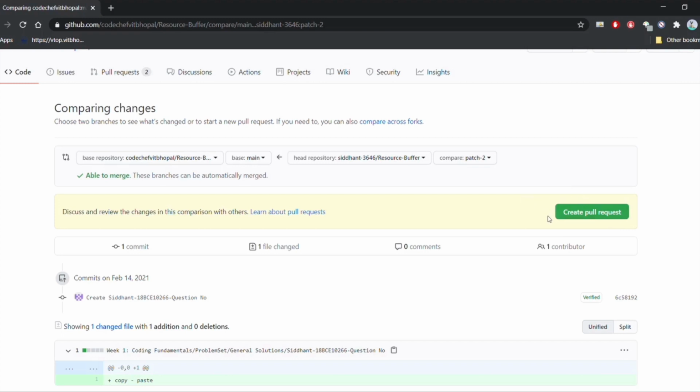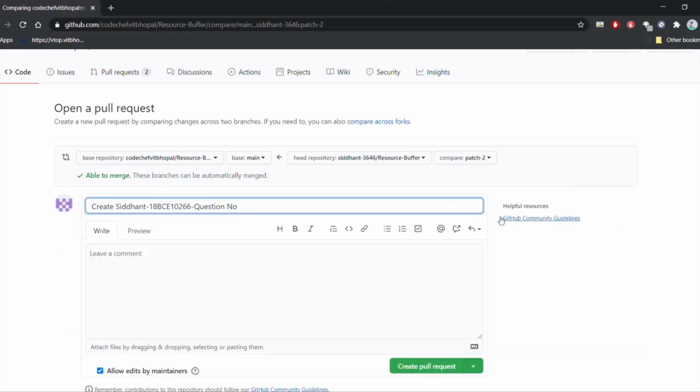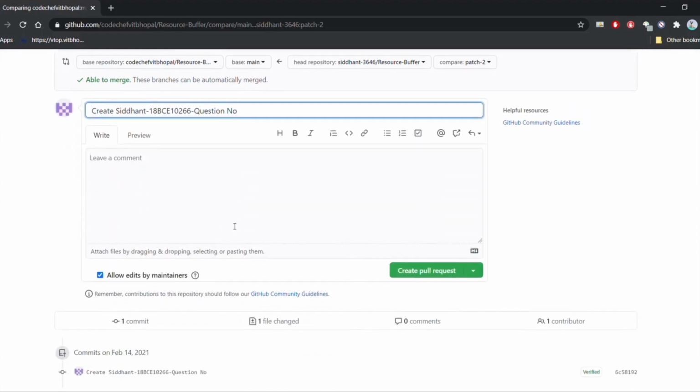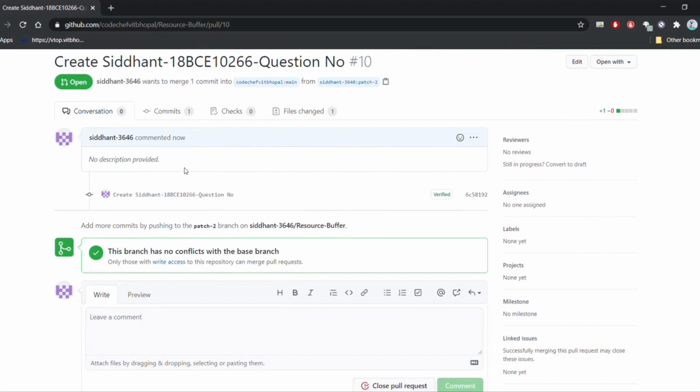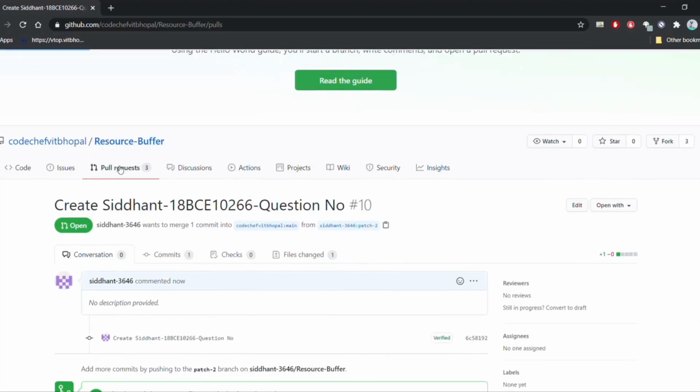And click on the create pull request tab. So this will create a pull request and your job here is done. Now we'll be able to view this pull request and you're done for the day.